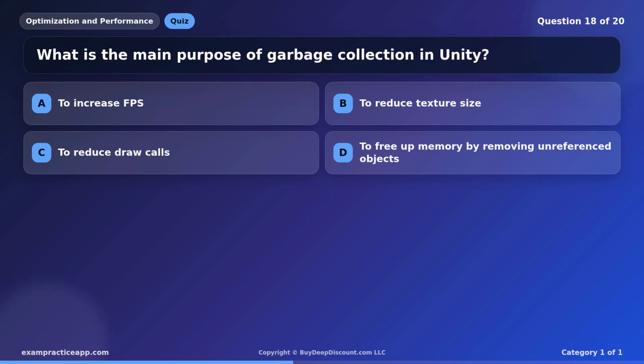The correct answer is option D. To free up memory by removing unreferenced objects. Explanation. Garbage collection helps manage memory by clearing objects no longer in use, which prevents memory leaks but may cause occasional performance dips.